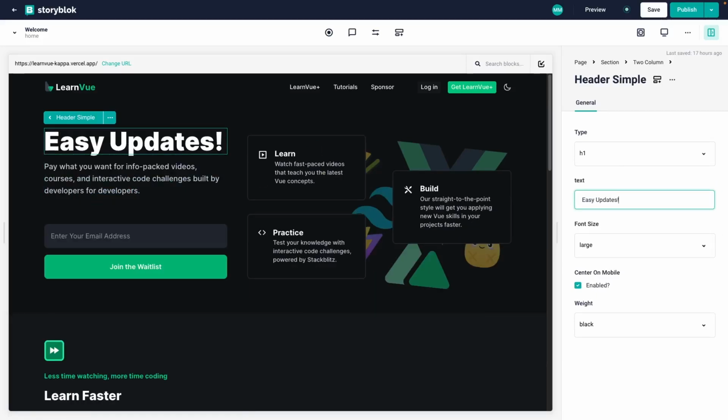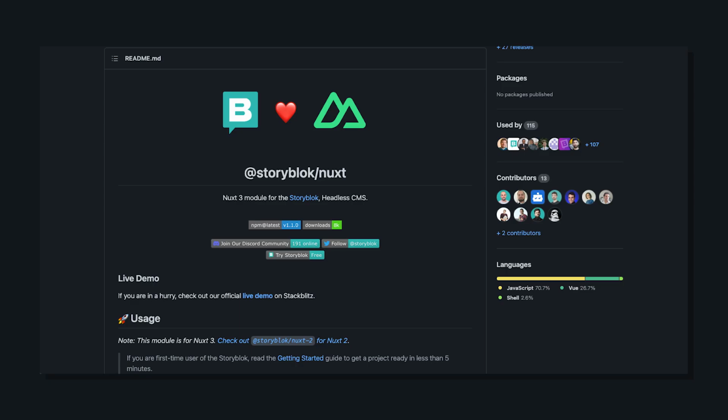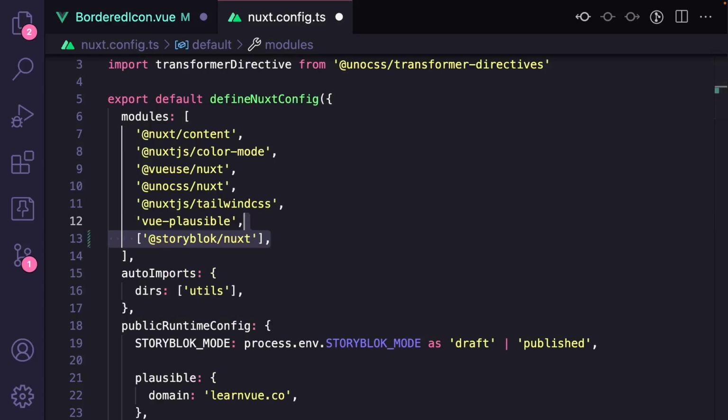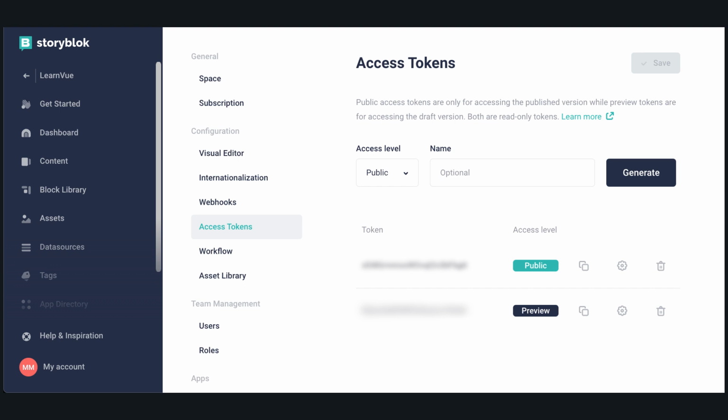They can see the page, click around, and then add or update content without having to worry about the underlying code. And also Storyblok has a great Nuxt module that's compatible with Nuxt 3, and we can set that up in just a few lines of code. So let's install it, add it to our Nuxt configuration, and then we need an access token. We can either get a public one that only has access to published content or a preview access token that access all of the draft versions of our pages too. And this is great for managing different dev and prod environments.